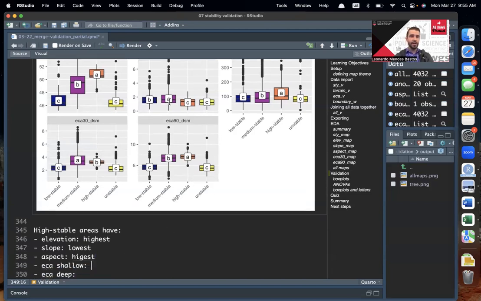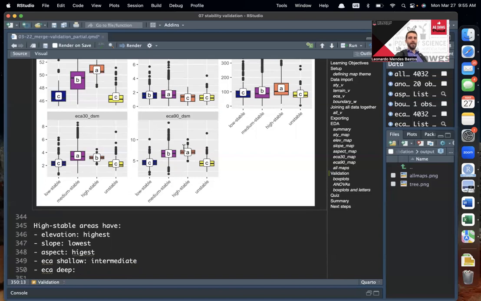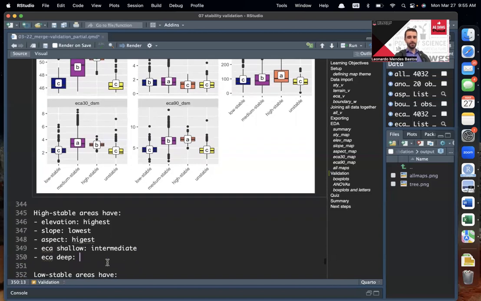What about ECA shallow, Peter? How would you characterize high stable? Intermediate, right? It's not the highest, but it's also not the lowest. So let's say intermediate. What about ECA deep? What do you think, Dennis? How would you characterize high stable? Highest, right? Because it has an A and everything else is either B or C.